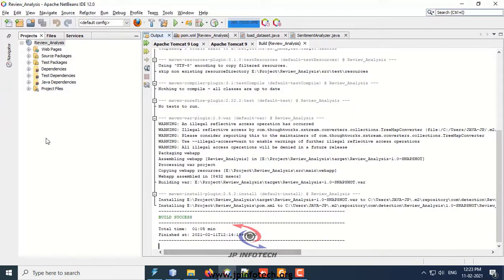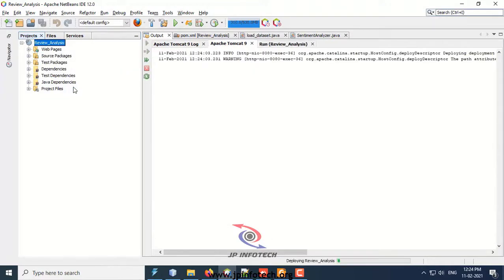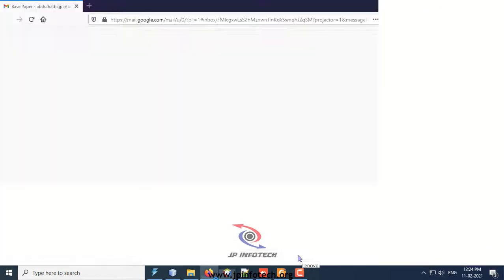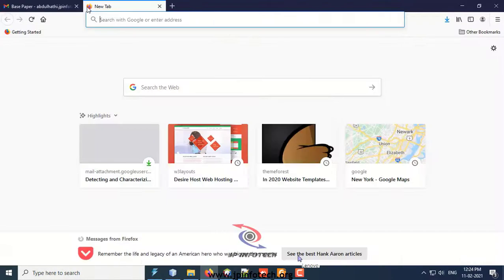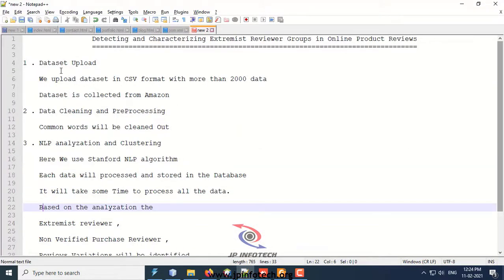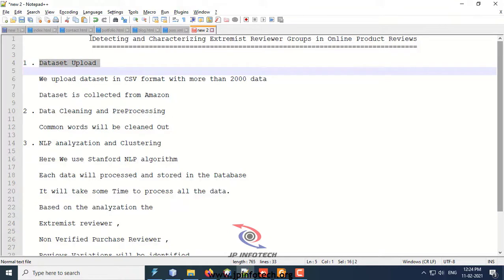We have implemented this project in Apache NetBeans IDE 12.0. So let me run the project now. I'll just copy this URL and paste it in another browser instead of Internet Explorer. And this is the home page welcome screen of the project with the project title and the abstract mentioned in the base paper. And these are the short notes that we have done in this project.